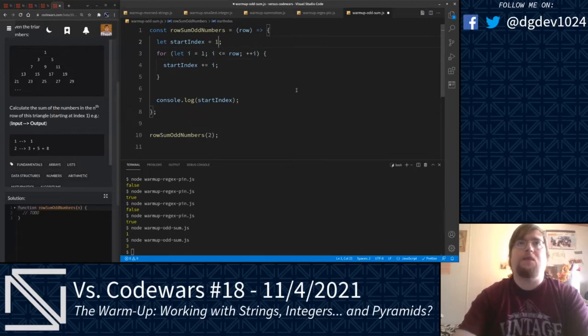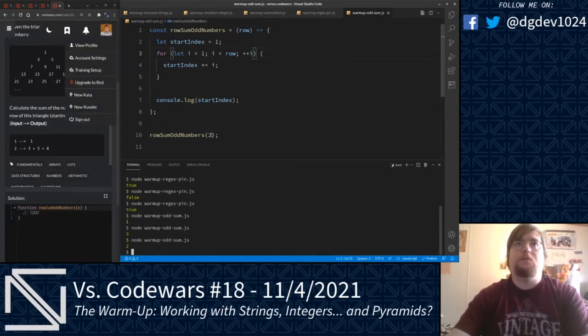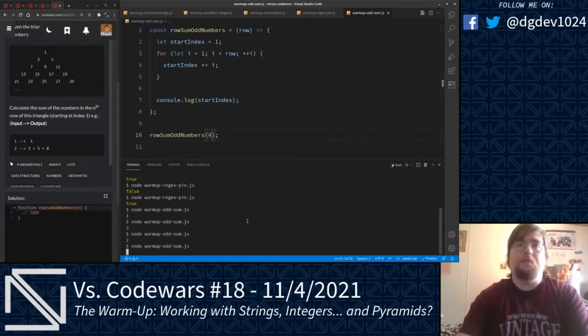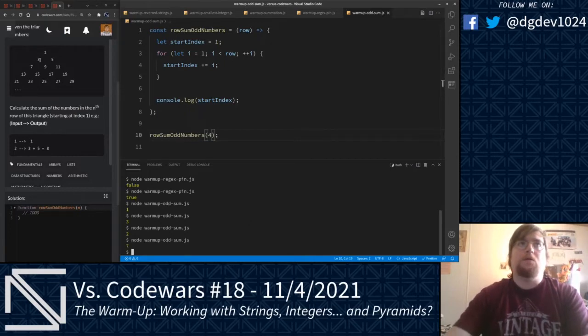Okay, I think I know where we're going wrong here. So let's try getting that 4th row here. 1, 2, 3, 4, 5, 6, 7. So we know where our start point is at here. Let's go ahead and do this.